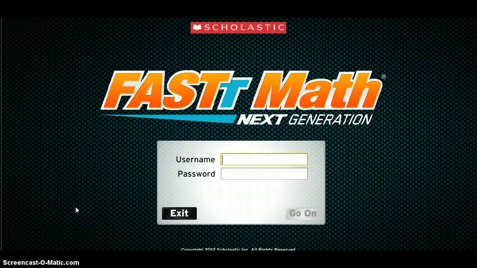Hello. I wanted to show you guys one of the software technology pieces that I had researched for this project. This is called FASTT Math. It's by Scholastic. If you want to find out more about it, I have a link on my home page labeled FASTT Math that you can look and find out more information about it.